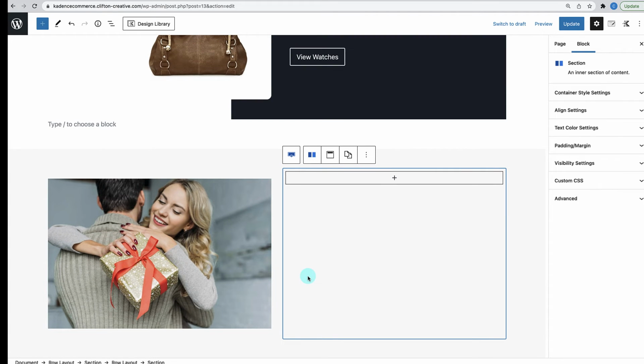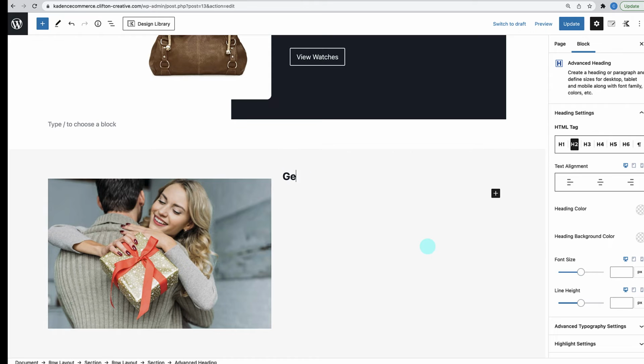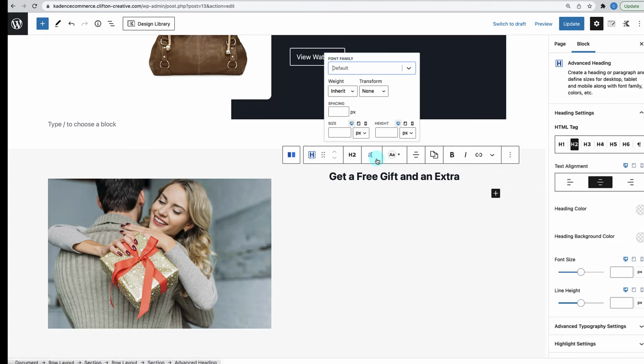All right, and then the next thing that we're going to do here is we're now going to add our opt-in, right? So first thing I like to do is add the text of the opt-in. So I'm going to click on the plus sign here, grab an advanced heading, and the text that we're going to be using is going to say get a free gift and an extra. Okay, let's go ahead and center this text, and then let's make it uppercase. And we can even increase the strength of that a little bit. Okay, so get a free gift and an extra.